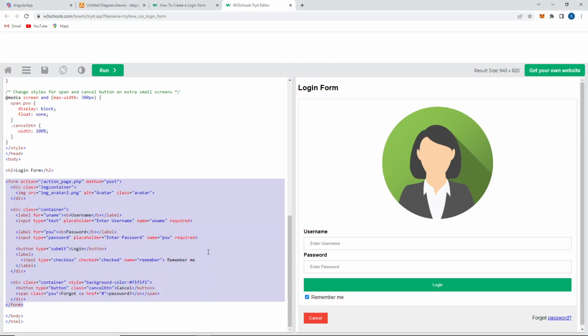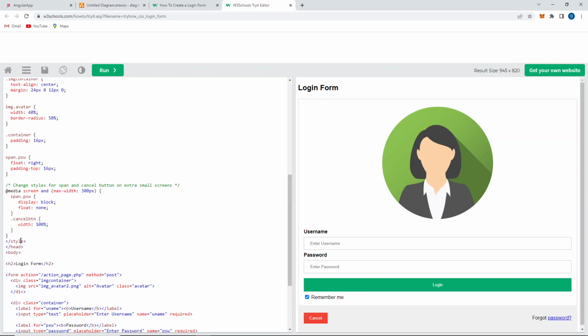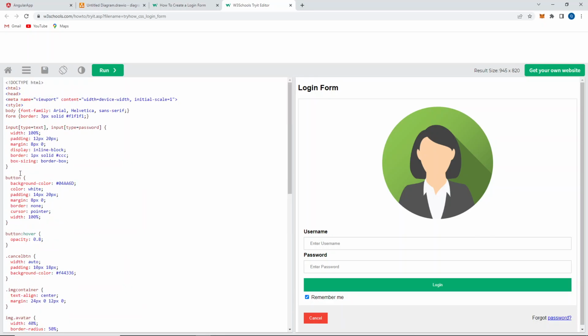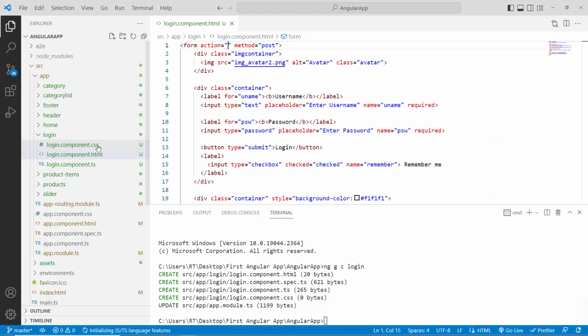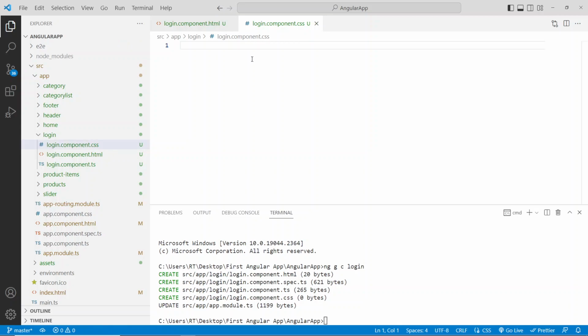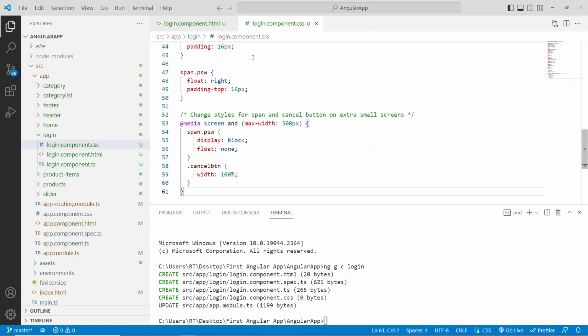We need to take the CSS code over here. Here it is a style tag. From here till the body, just copy everything. Go to Visual Studio Code again, go to the CSS file and paste it. Okay, done. We need to see how this login page actually looks.